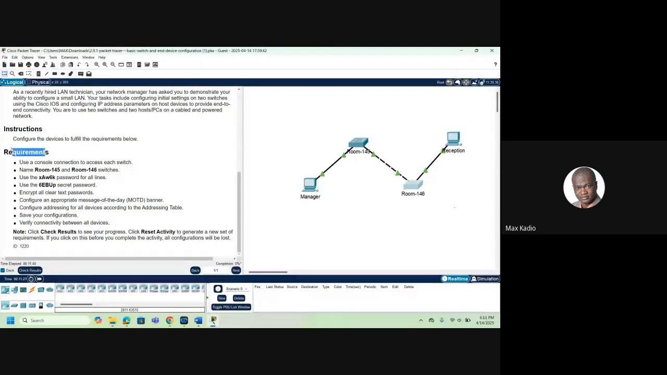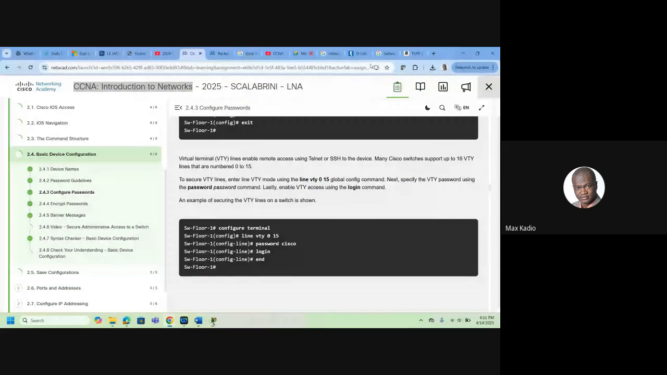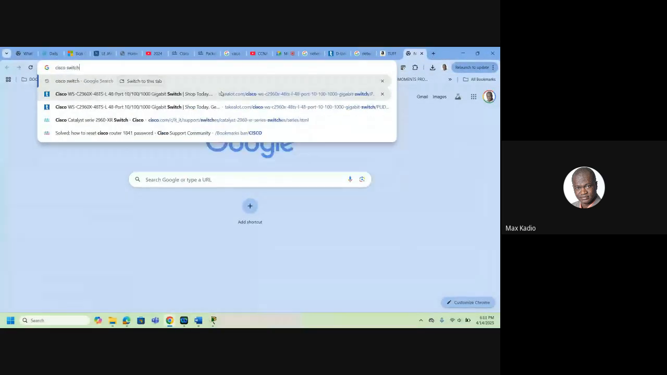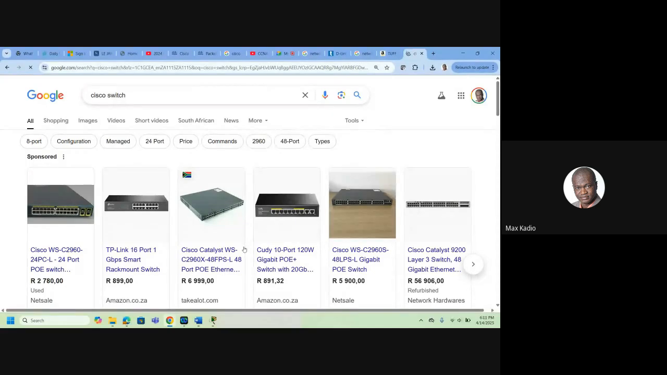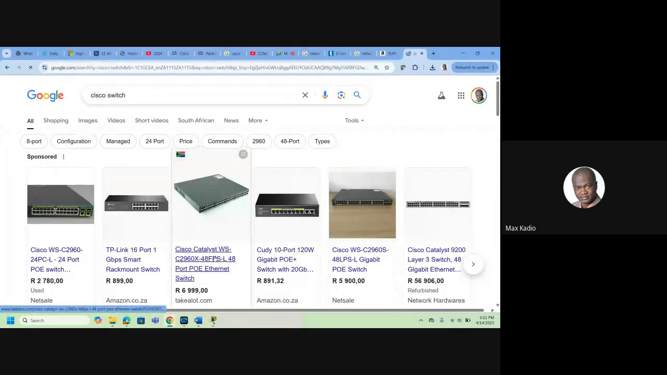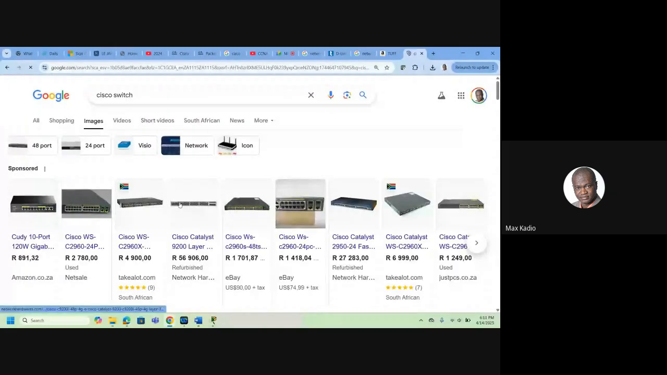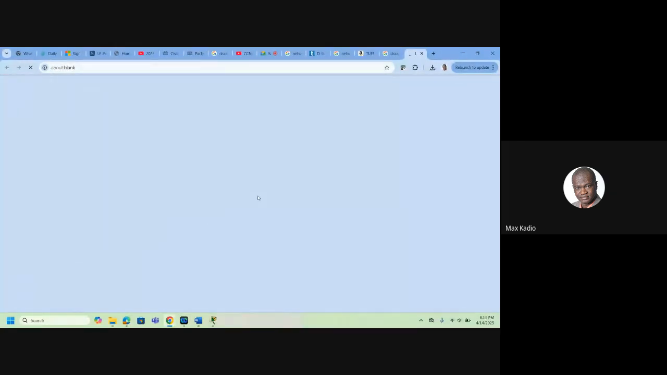Requirements: use a console connection to each switch. So normally when you have Packet Tracer to configure something, you click on it. But you see here, it's locked. It's the same thing when you have your physical equipment, your switch. Cisco switch is here. And go to image. Yeah, like this picture.